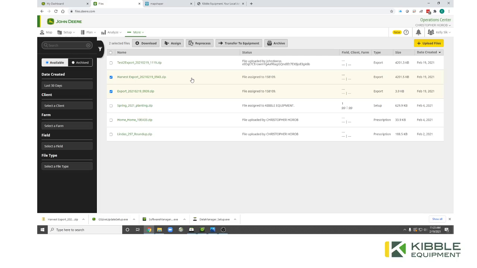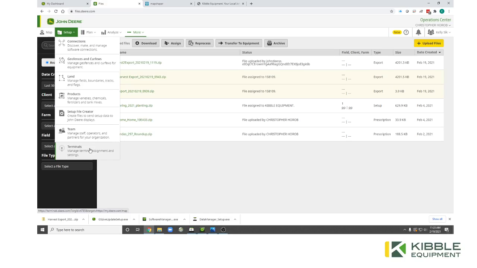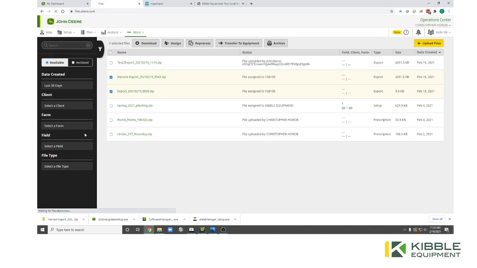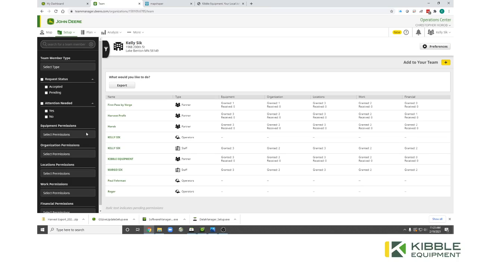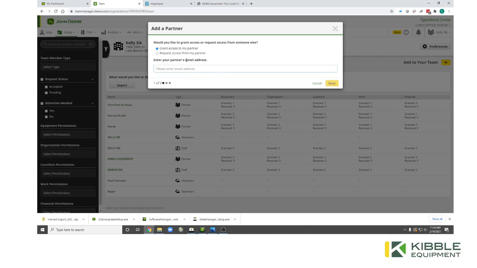We're getting to the end here. And along that line with partnerships, in order to set up a partnership, that's under Setup and Terminals, Team. And in order to do this, the person you want to set up a partnership with should already have set up a free My John Deere account. Very simple. Just go to myjohndeere.com and create a new account. And in order to add to your team, you get their email address. You click Add Partner.